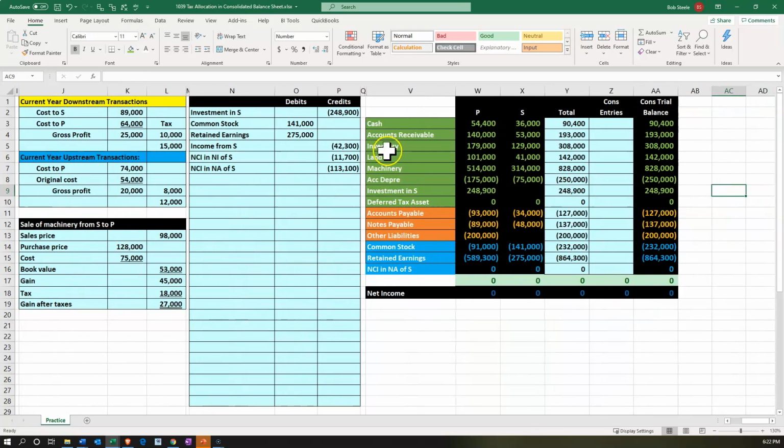Back over to the right, we've got the investment in S up top. We are in Z9. This is going to be equal to that 248.9, which brings it to 0. Then we've got the common stock. Common stock down below is going to be here. We're in Z14 equals the 141. That's going to bring it basically back to the parent portion.